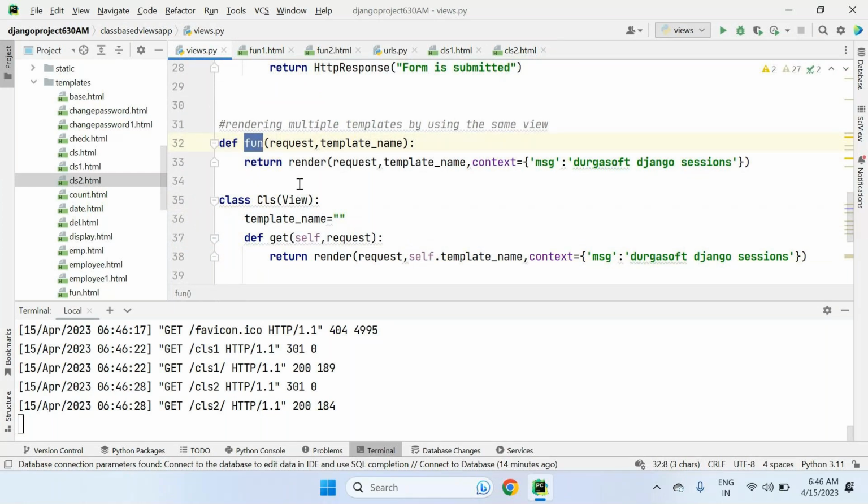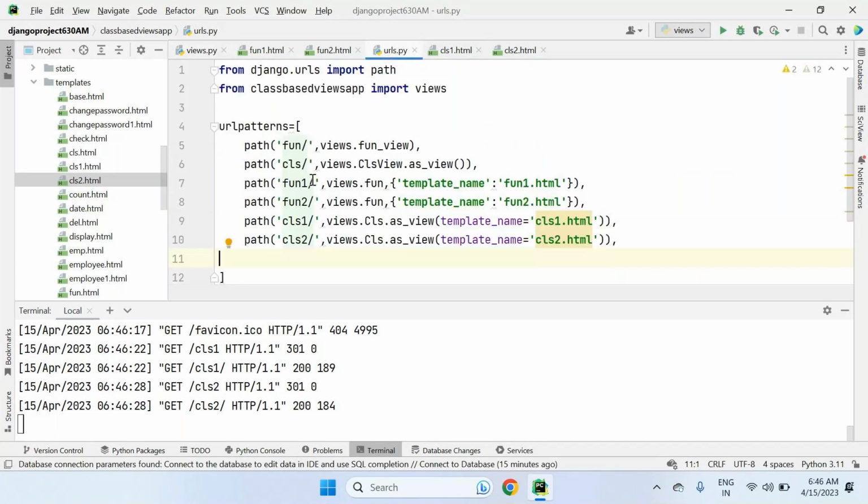Who will decide rendering multiple templates with the same view? It is the URL section, very important. Two URL names you have to provide. You have to call the same function or same class only. But the template names you want to render separately, fun1, fun2, different templates, you can mention with each URL.